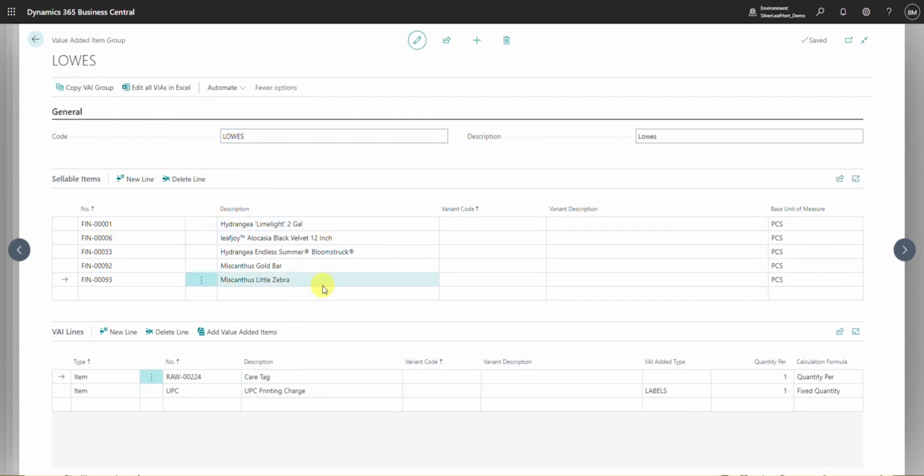So if we go to our little zebra grass here, you can see that I've already input a care tag and a UPC printing charge. We then have the options for a calculation formula. So if you want a calculation formula of quantity per, what that will do is if I ordered one little zebra grass, I'll get one care tag. If I order 10, I'll get 10 care tags.